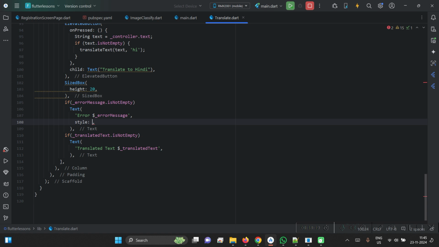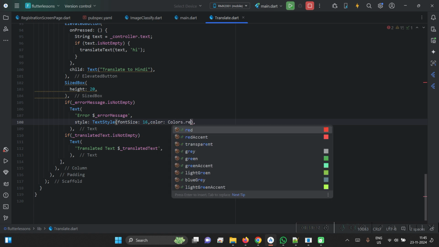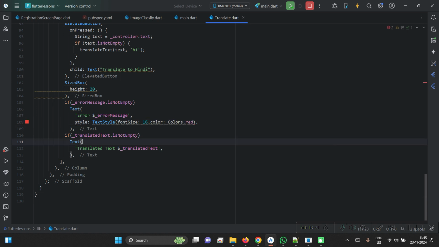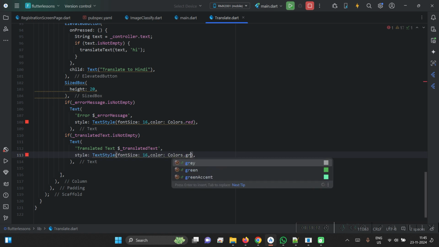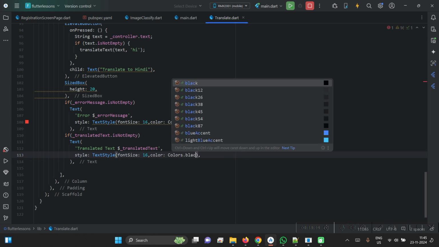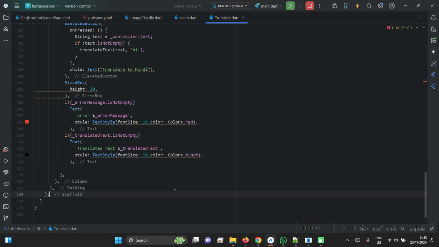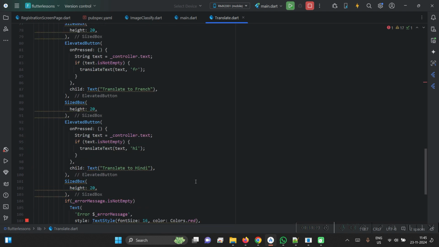So we're gonna use TextStyle. In that we're going to put some font size like 16, and we put a color because we're going to show some error, so Colors.red. Same way we can do the style here, inside it only we have to do it, and you can show it as green, or you can show it simply black, up to you, you can show accordingly. So Control Alt L, we have done it here.